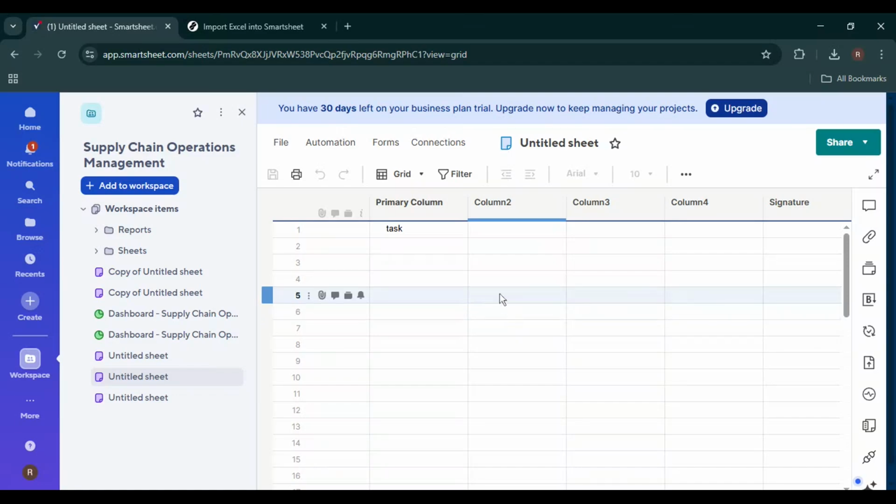In today's video, I'm going to show you how to import an Excel file into Smartsheet step by step. This is perfect if you're moving data from Excel into Smartsheet for project management, tracking, or collaboration, and you want to make sure everything comes in clean and organized. Whether you're brand new to Smartsheet or just need a quick refresher, this guide will walk you through the entire process.